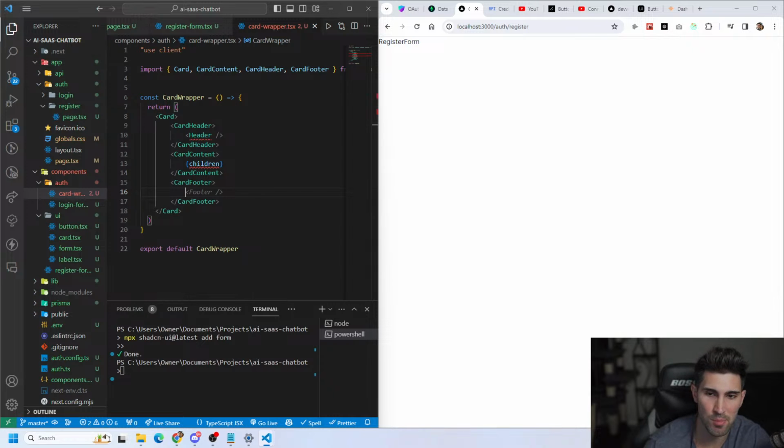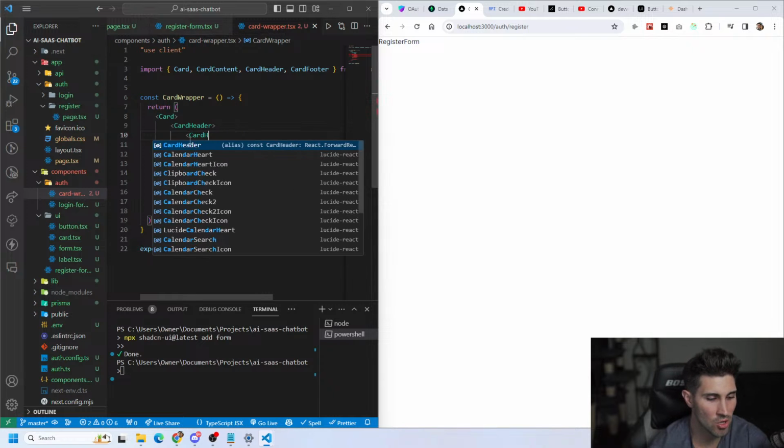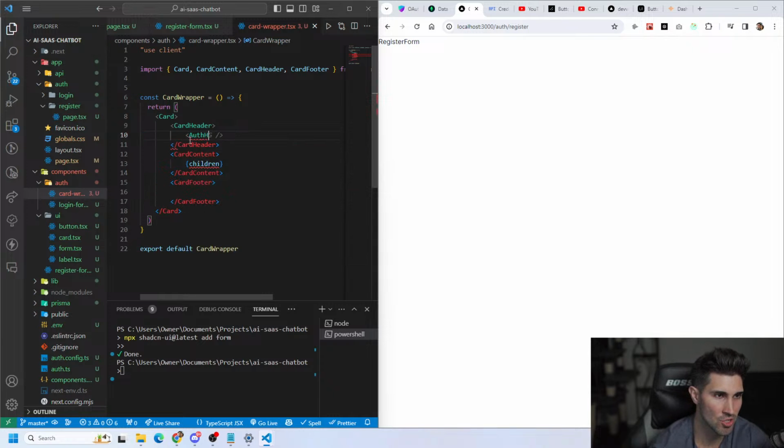Is the header the navbar? For this case, no. I haven't created the navbar yet. I'm just working on the authentication. The header is technically, yeah, you're right. I should probably rename it because it could be confusing. I'll rename it to card header, or no, because it's already right there. I'll name this to auth header. So if you're on the register page, it's going to say register. And if you're on the login page, it'll say login. So that's what the auth header is.